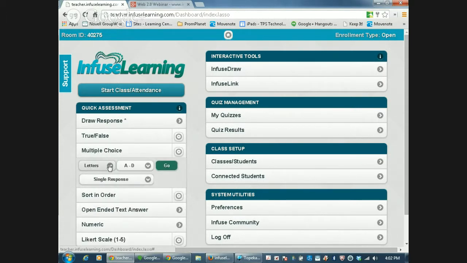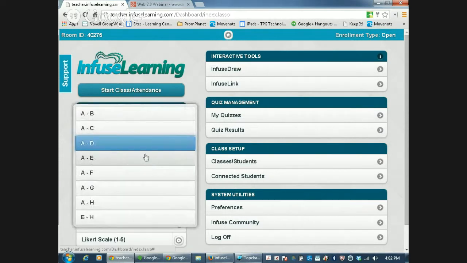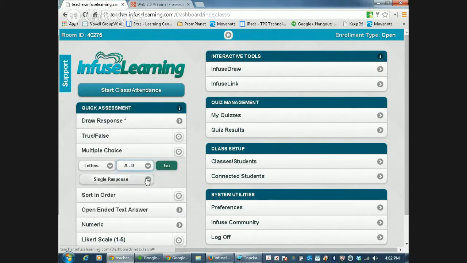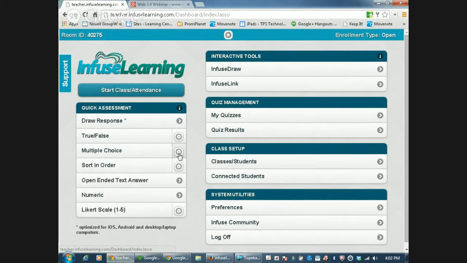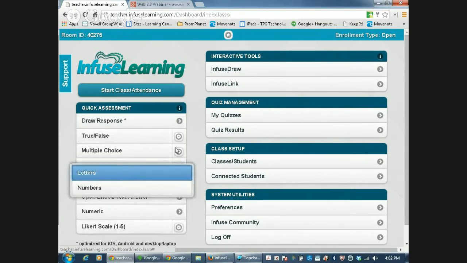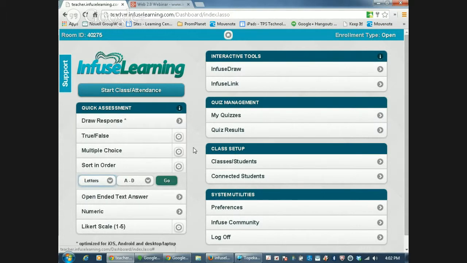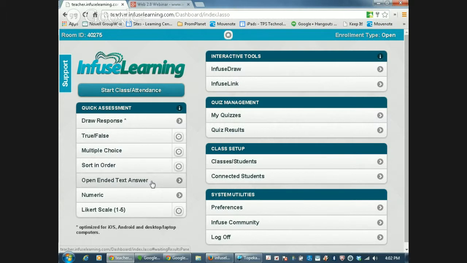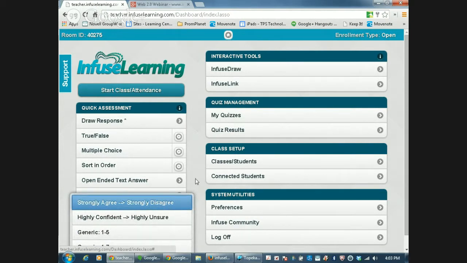Multiple choice. You can choose either letters or numbers, and you can choose 2, 3, 4, 5, and so on. You can have that many choices for the students. And you can also do single response where they just get to respond once, or you can have multiple responses for that question. Sort in order, you can sort letters, again, with all of these different choices, or you can sort numbers. So if you're sorting in order from least to greatest or something like that, you can have those options as well. There's open-ended text answer, which basically gives the student a text box to type their answer in. Numeric question, it'll only take numbers as an answer. And then you have Likert scale, which are those on a scale from 1 to 5, 1 being strongly agree, 5 being strongly disagree, rate this. So those are the quick assessments.